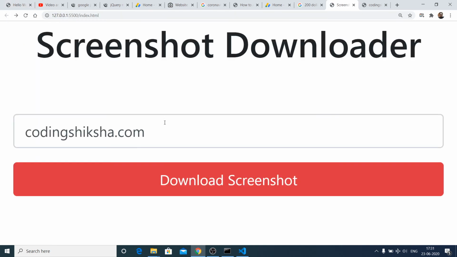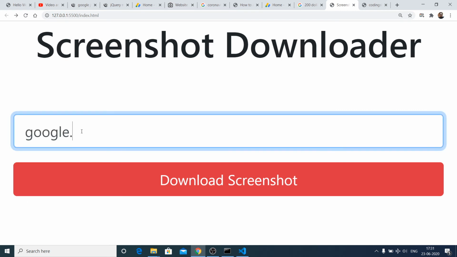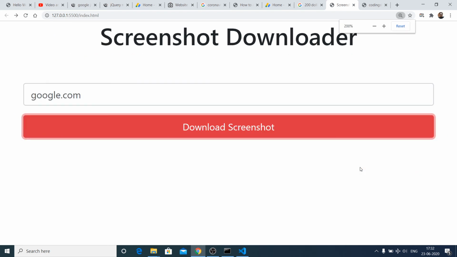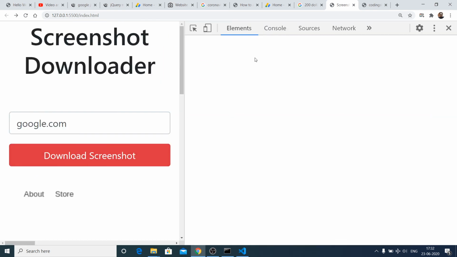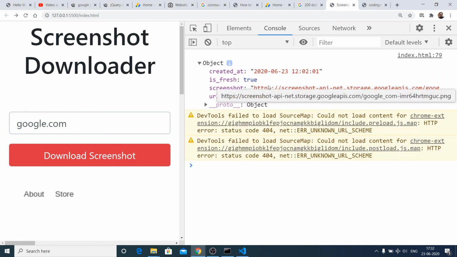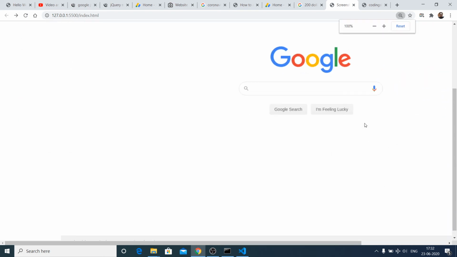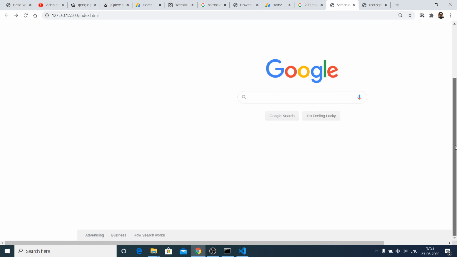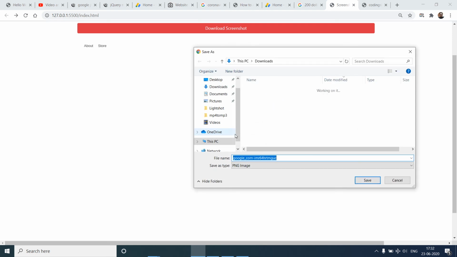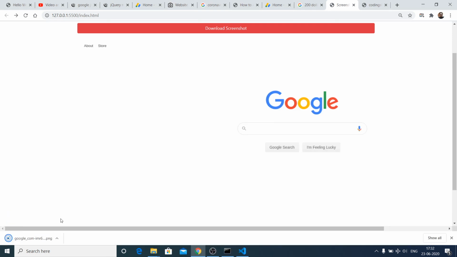If I refresh the application once again, let's suppose I pass google.com and click on download screenshot, you will see in the console an object which is there, screenshot. If I drag down, you will see this is a screenshot. Let me just zoom out. You can see that, guys, this is a screenshot of google.com. You can right click this image and save this image onto your local system. This is a PNG image. You can right click it like this.